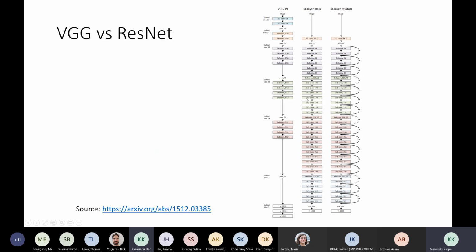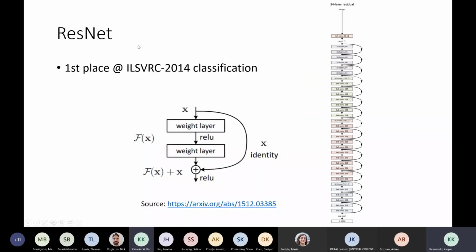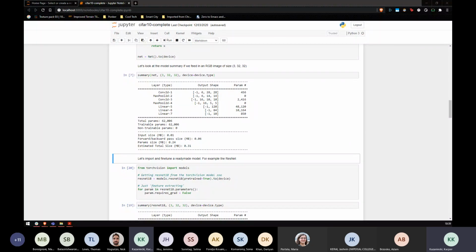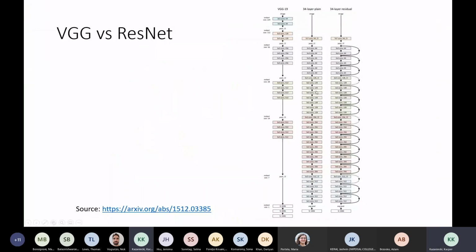And okay, if you compare the previous two examples, VGG compared with ResNet, you can see that the ResNet is a lot deeper. It has a lot more connections, but it doesn't struggle from that problem of the vanishing gradient.